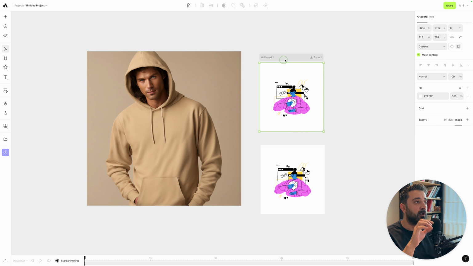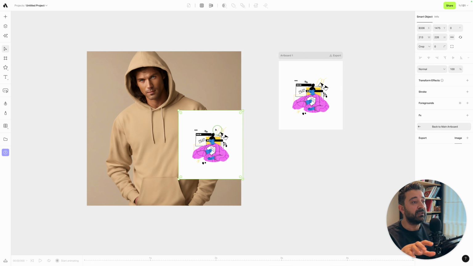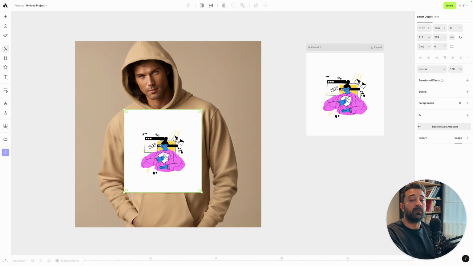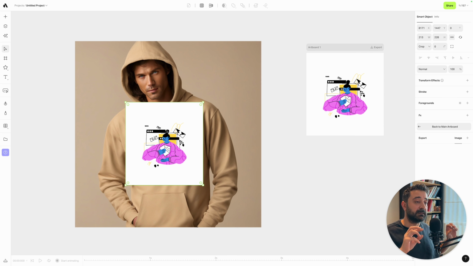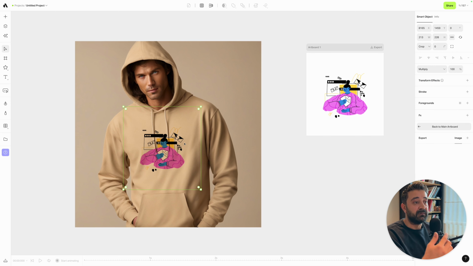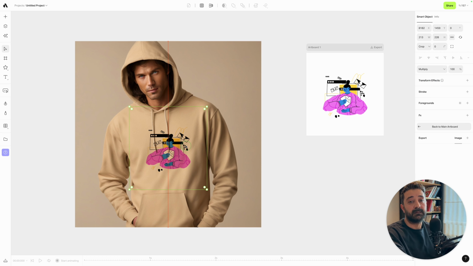So instead of putting the original artboard on the image, I'm putting the smart object copy because I want to apply perspective or warp transform to match the design on the hoodie in a realistic way. So you can choose the smart object or image layers, go to the right sidebar here and choose the multiply blending mode. Multiply simply removes the white parts from your design to see behind the smart object layer.